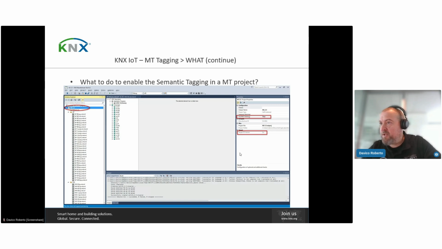You have your project on the left side of the screen, and in the project property, you can see the first enabling flag, use KNX ontology, that must be turned to true to profit from it. And then we are already creating target ETS version 6.x products as brand new Point API devices. And this is the condition set to start. This is where you enable the semantic tagging possibilities in the MT project.